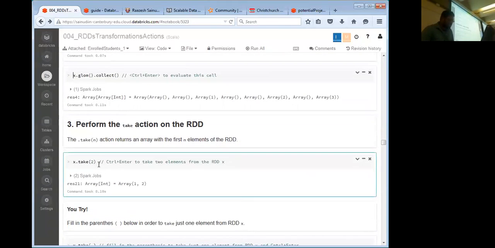Now, collect, I said, is dangerous because if you call collect on something huge, which we typically will be working with, it'll crash your driver. So a nicer thing is called take. So take 2 just returns the first 2 elements of your RDD.